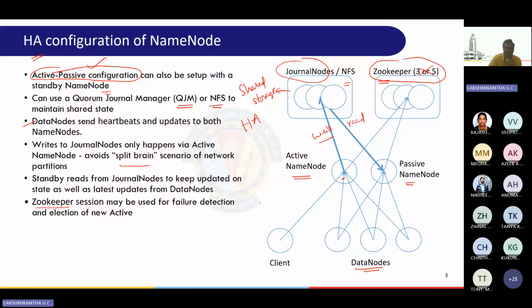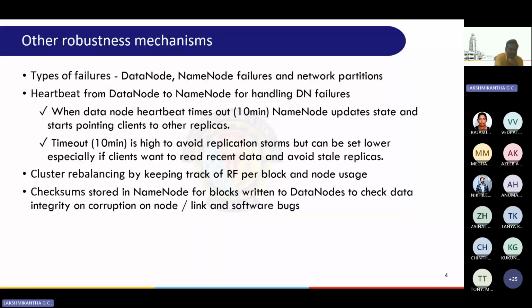Now let us discuss other robustness mechanisms. Guys, you can observe here, HDFS is designed for what, guys? HDFS is designed for robustness. All will agree with my point, guys. Yes or no? So HDFS is designed for robustness, right? Then how does it handle failures? Can anyone tell me? How does it handle failures, guys?